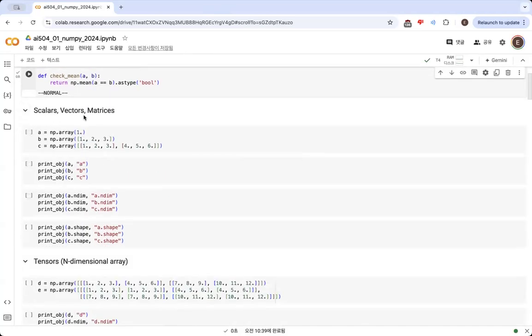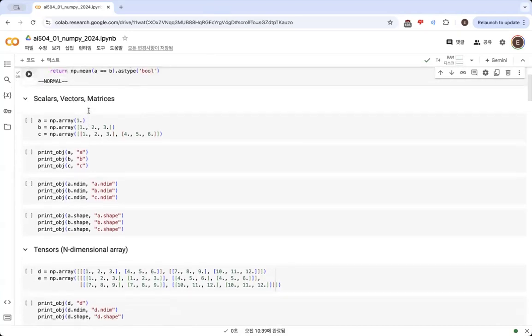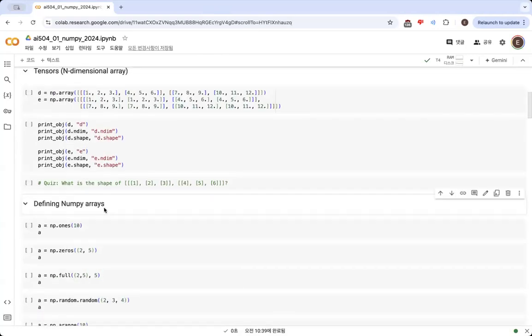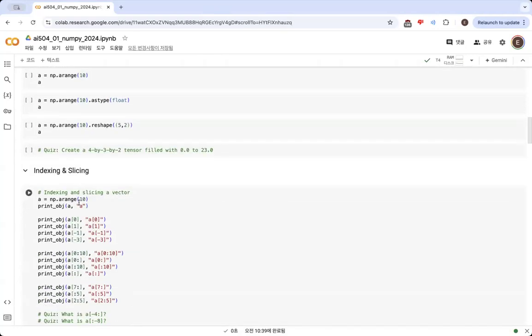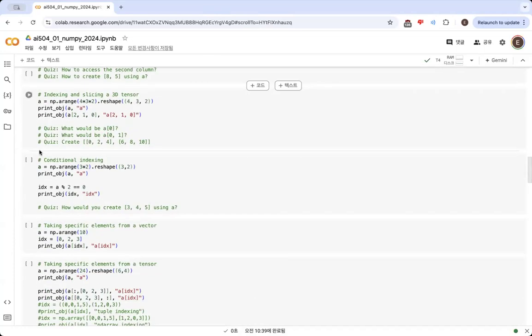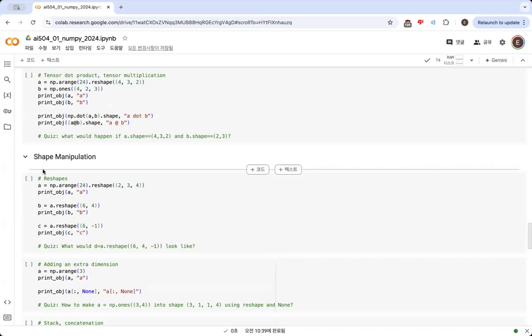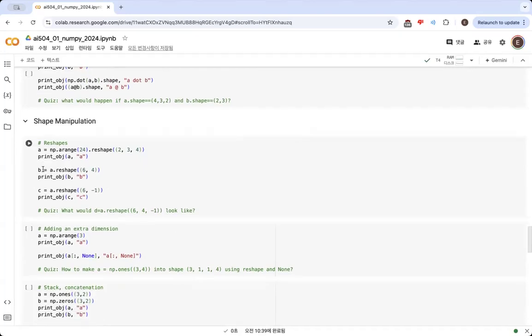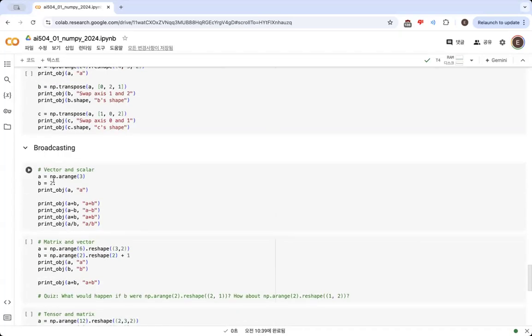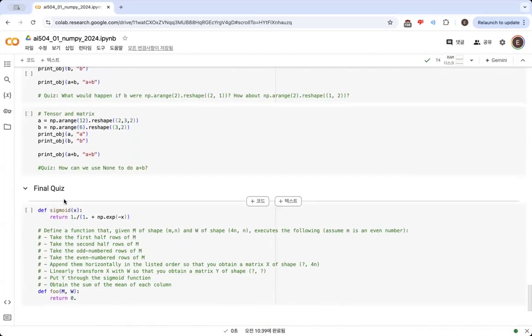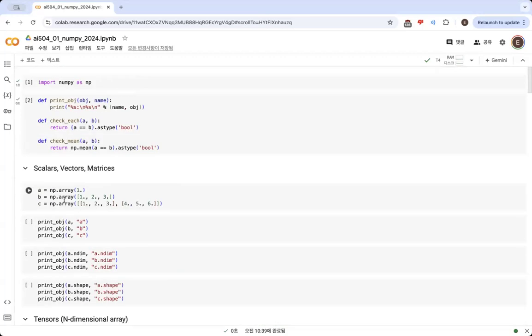Right, so there are scalars, vectors, and matrices. These are the very fundamentals of NumPy. Then tensors, how to define NumPy arrays, indexing and slicing tensors and matrices, math operations, shape manipulations, how you can transpose or change vectors to matrices and whatnot, and broadcasting. Then there's a final quiz. It doesn't have anything to do with scores or grades or evaluations. It's just for you. All right, let's go through them one by one.